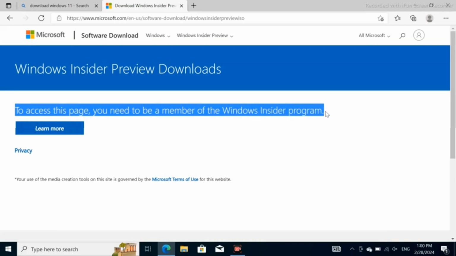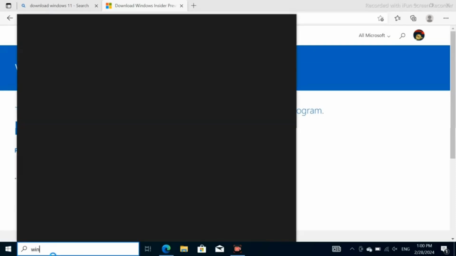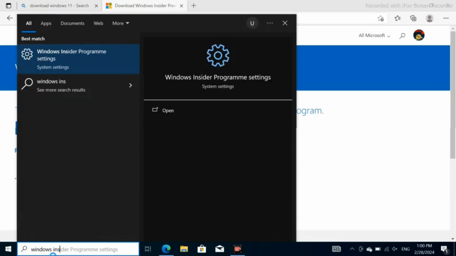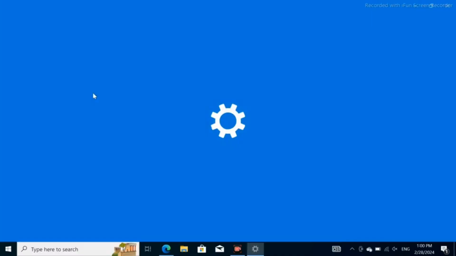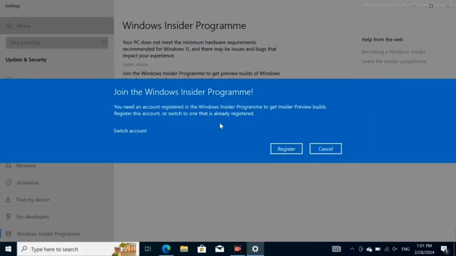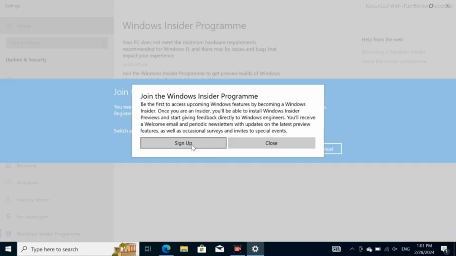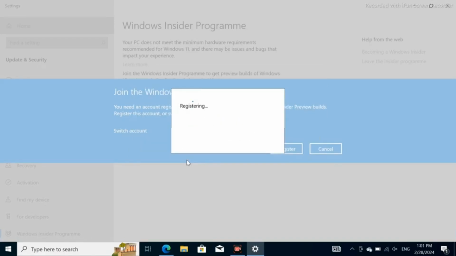Now to solve this, we will go to Windows settings called Windows Insider Program. Just copy it and paste below here in Windows Search. Then click here. Now you have to click on Get Started. After that, a new interface like this will appear in front of you. Then you have to click on Register here. Now click here, and then mark it and then click on Submit.